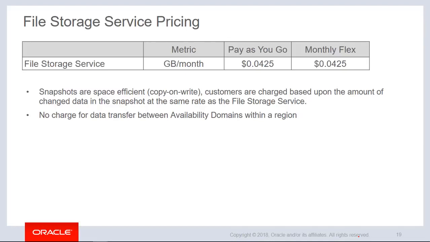The pricing is very straightforward. You can see here much cheaper than many of the competing offers out there. Snapshots are space efficient. Customers are charged based upon the amount of changed data in the snapshot. So if nothing changes, the snapshot is incremental and it really doesn't charge you any money. There is no charge for data transfer between availability domains within a region as well.